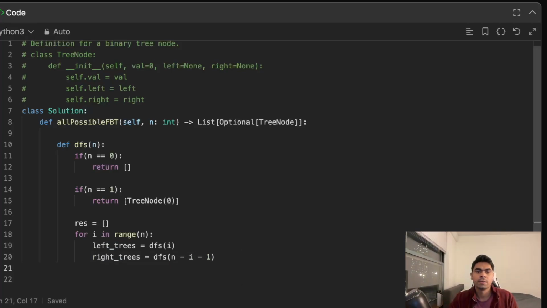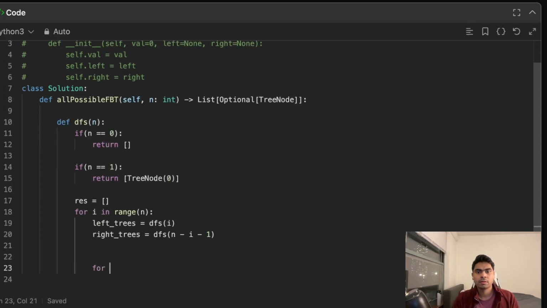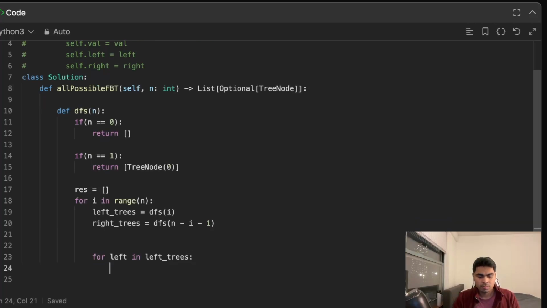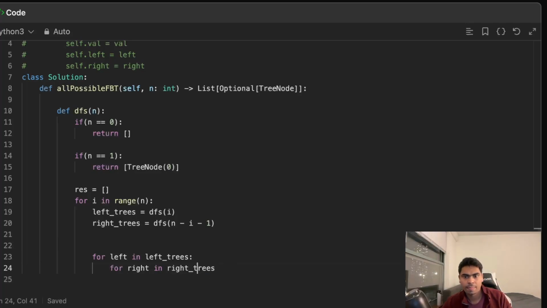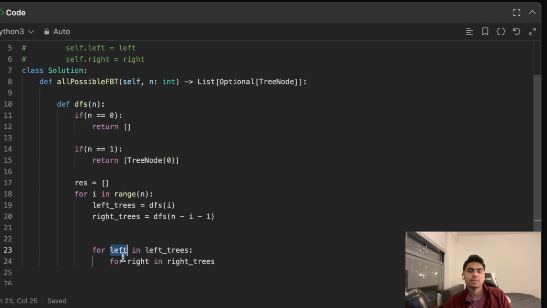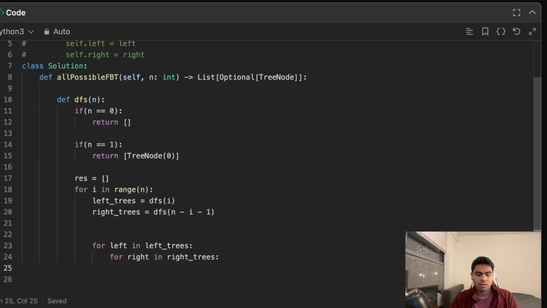Now we're going to use two for loops: for left in left trees, for right in right trees. These are tree nodes, basically the left tree node or the right tree node. Now let's append that to our answer.